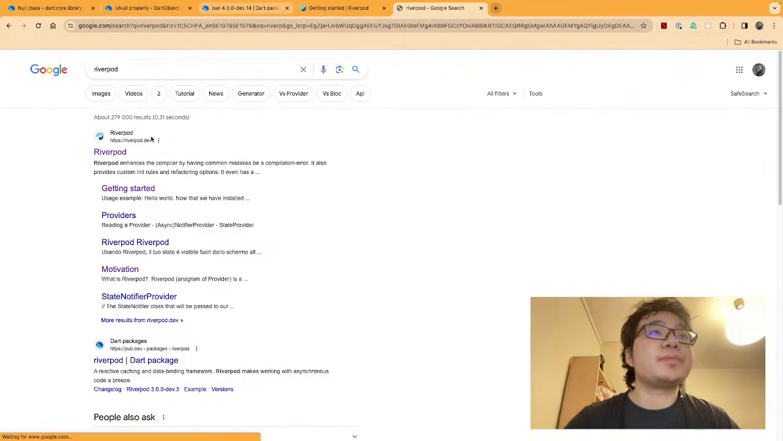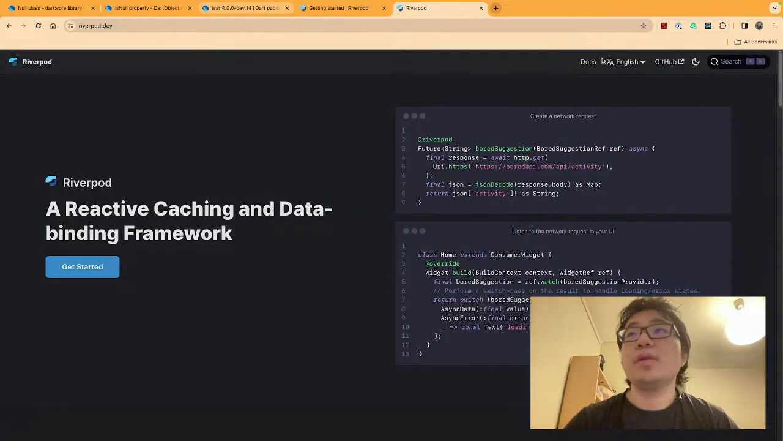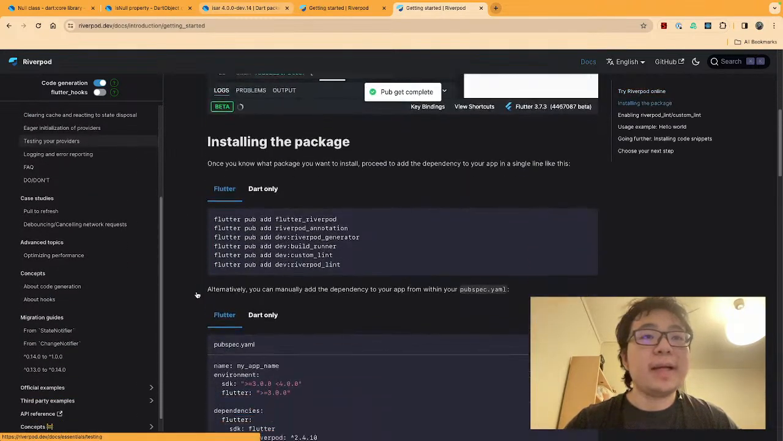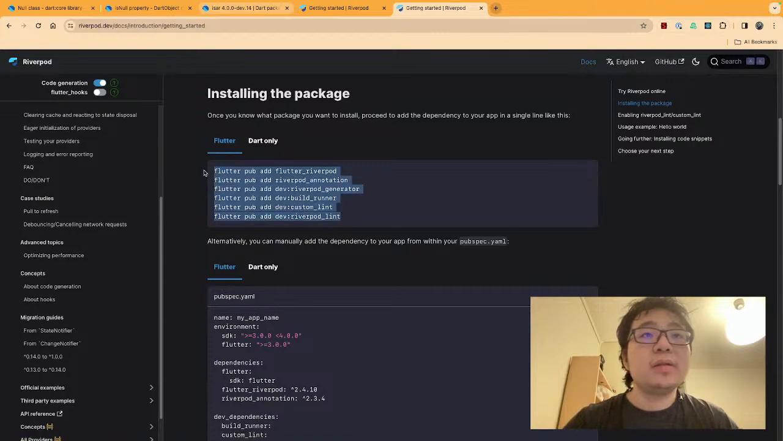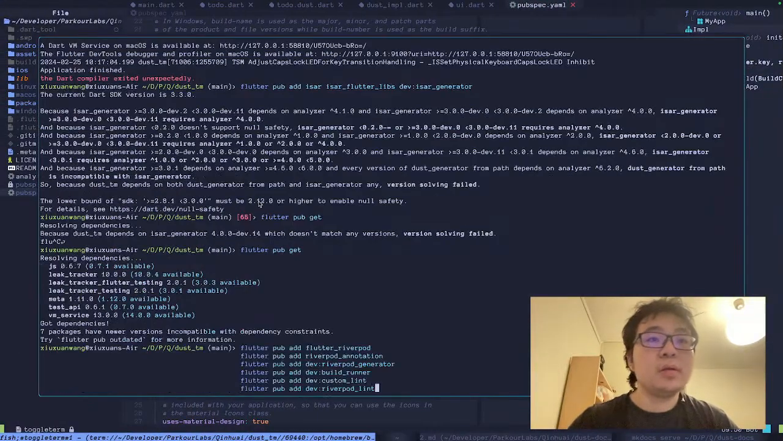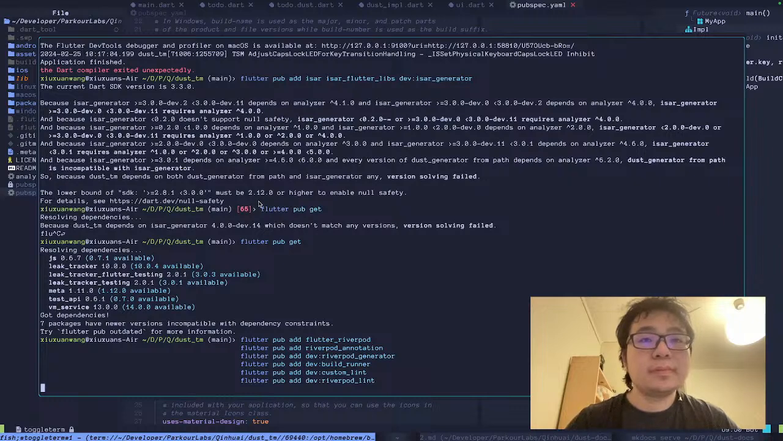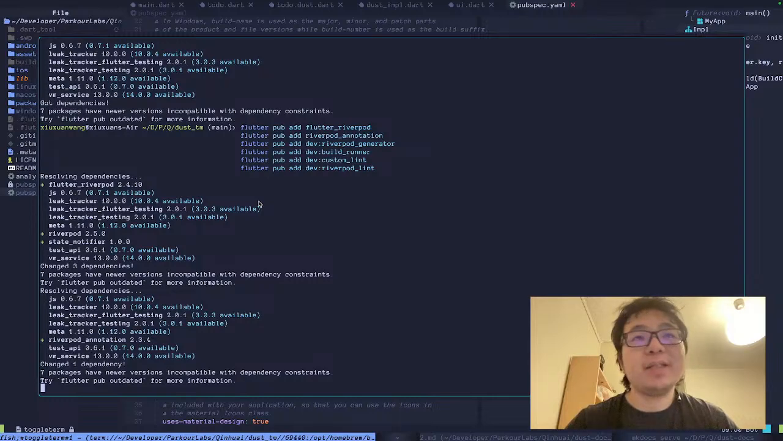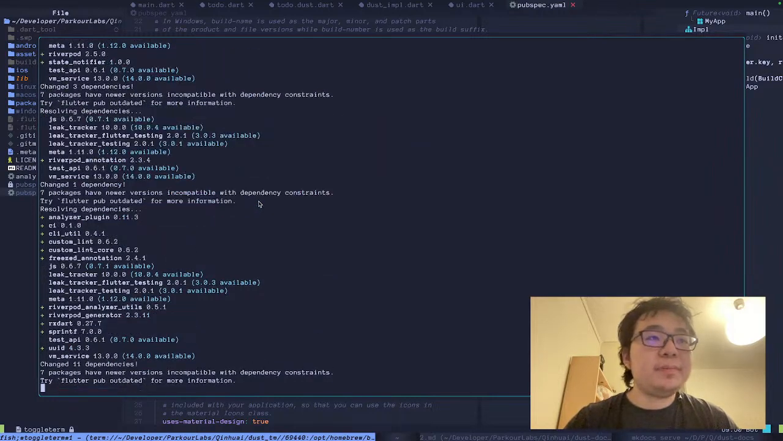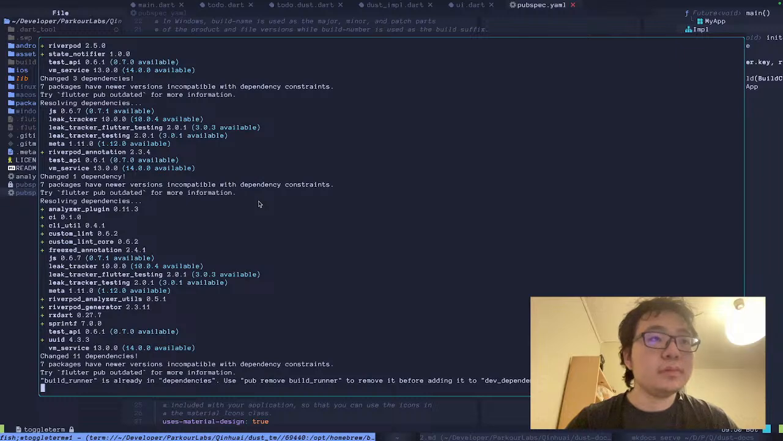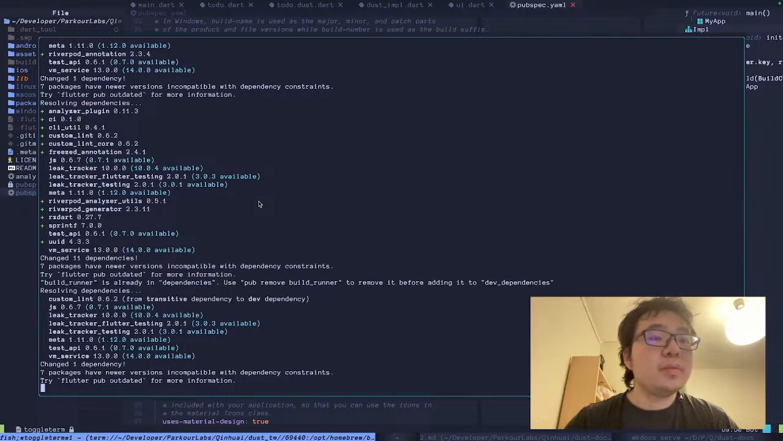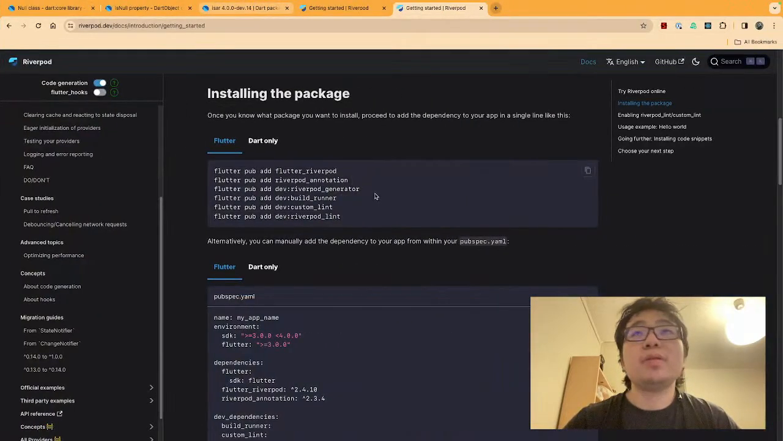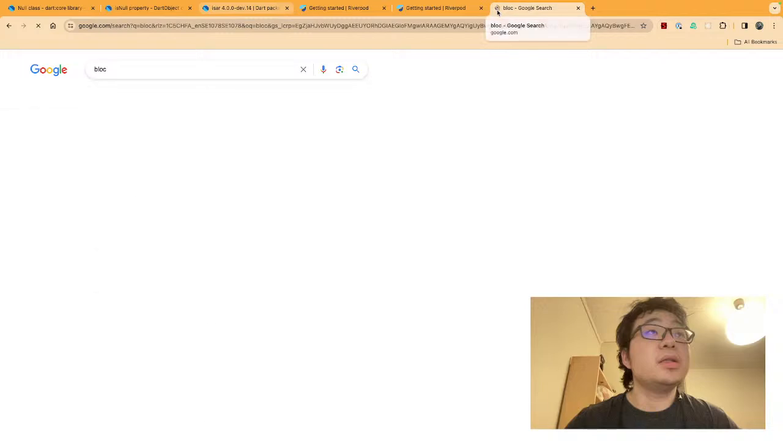Riverpod. Docs, getting started, installing the package. We are, to a certain extent, in terms of state management, inspired by Riverpod as well. Yep. Good, and then we also want to find bloc.